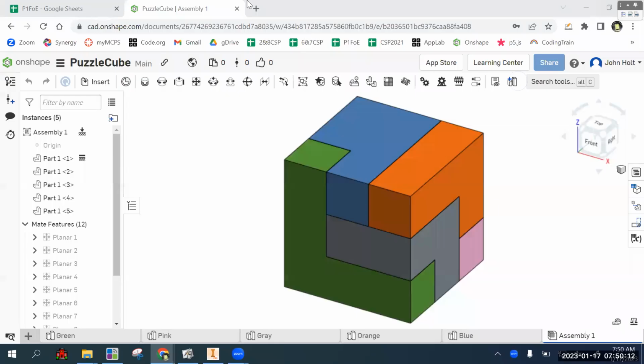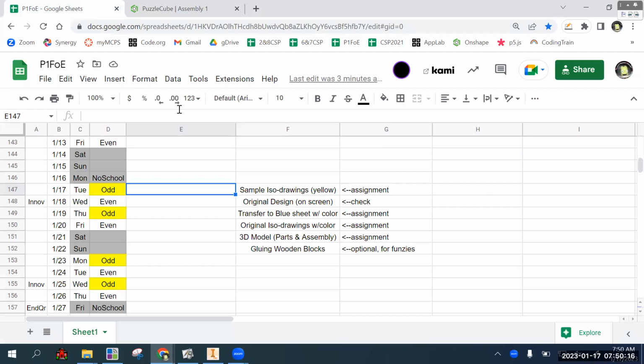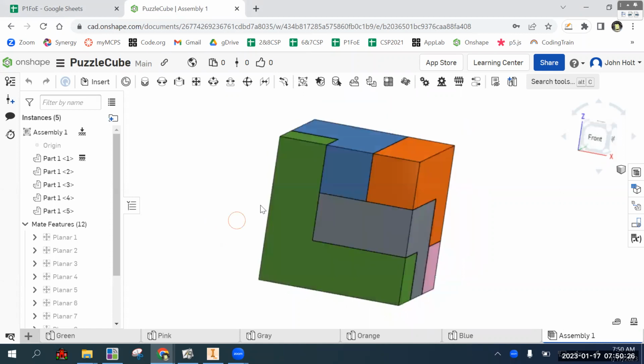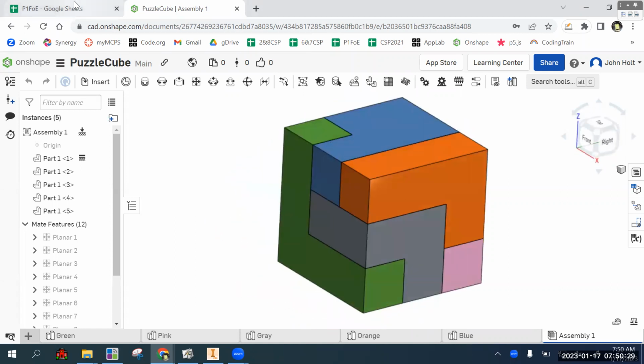So here is the deal. This is going to be a walkthrough pretty much for the last parts of the quarter. Okay. So the rest of your grades or assignments or steps for completing your puzzle cube are as follows.